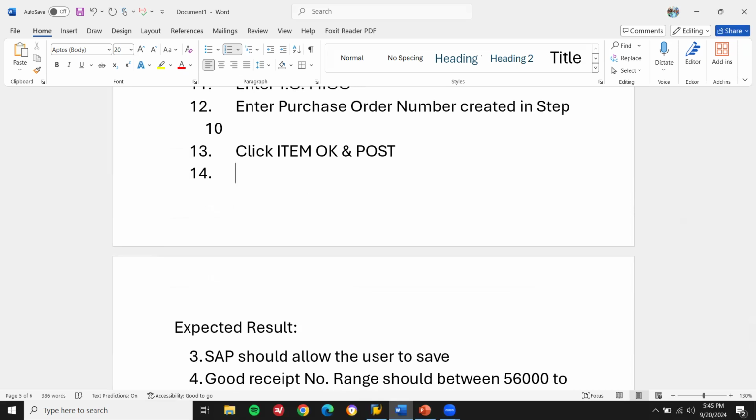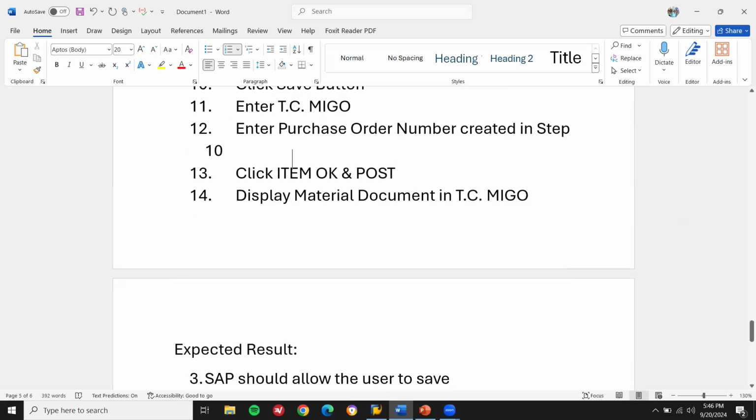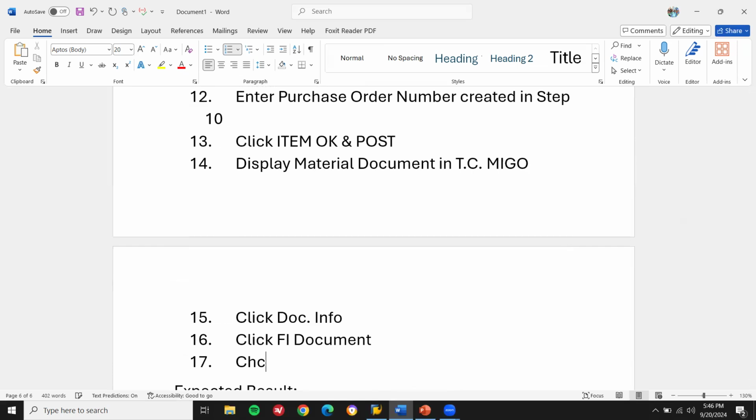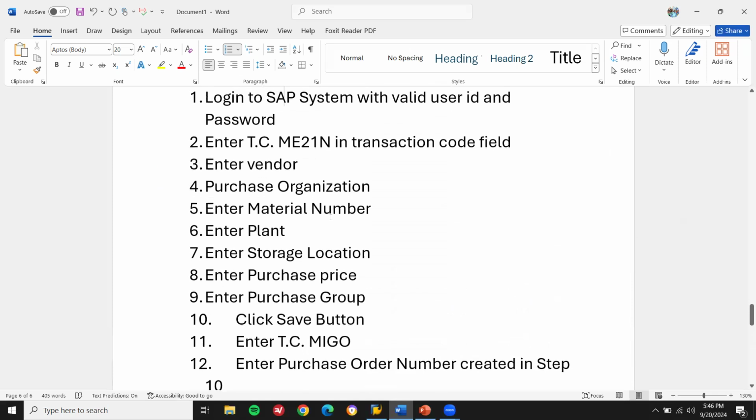Now go to display material document in transaction code MIGO. Display document. Click on document info. Click FI doc. Check accounting document number. The number range should be this number range.